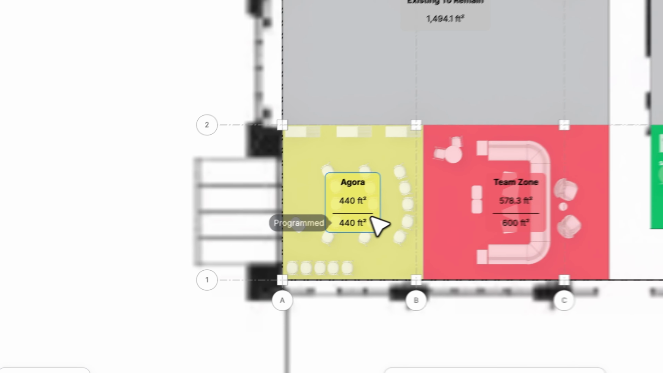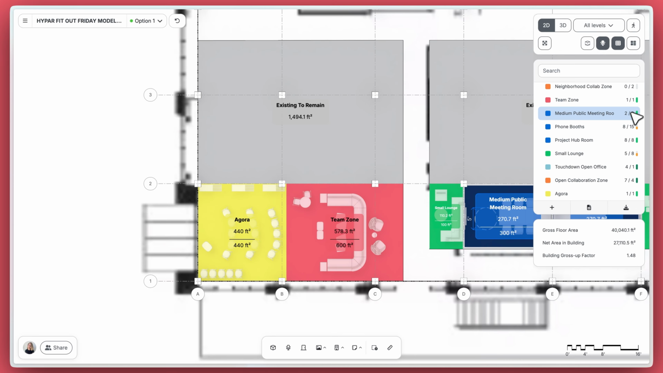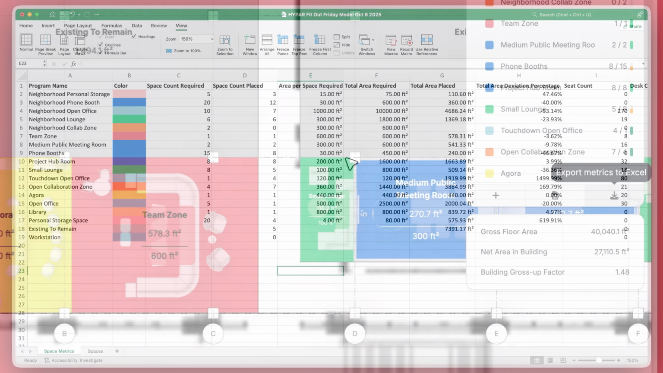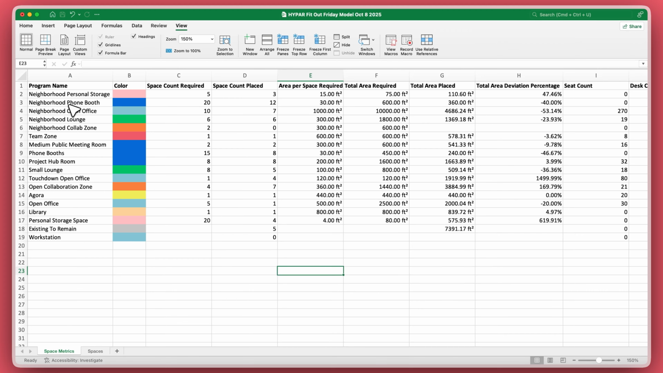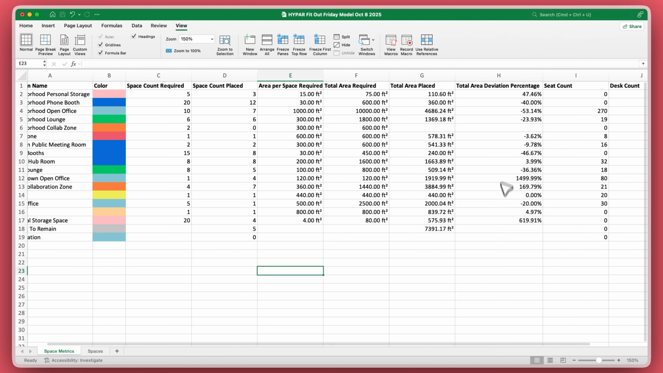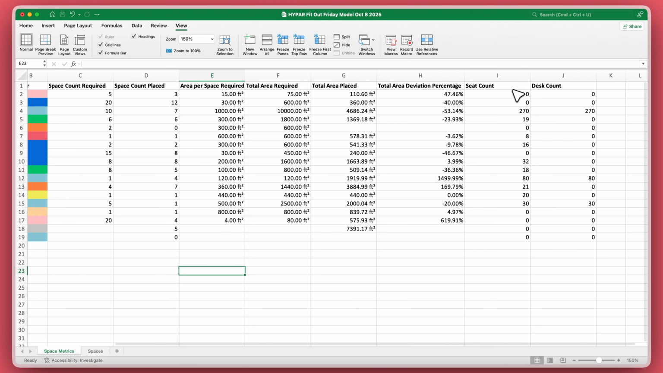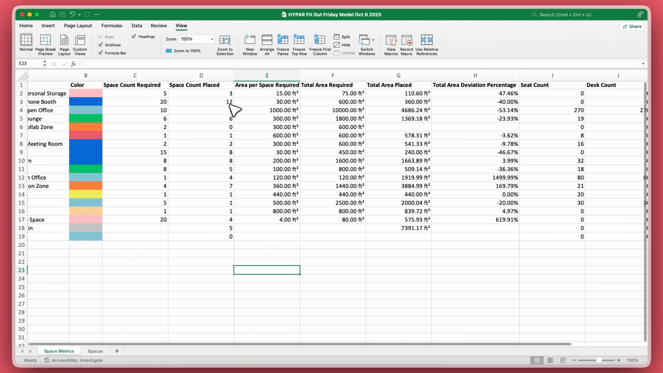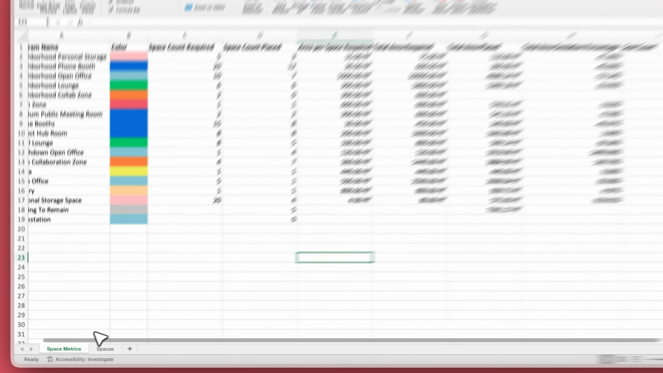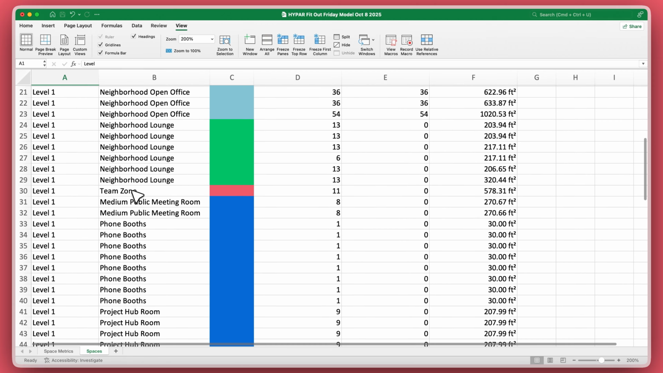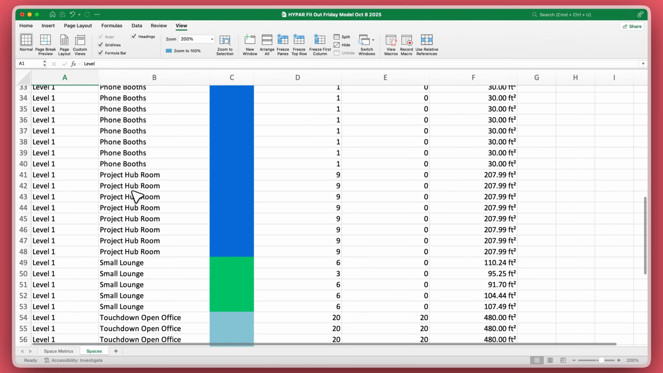In my requirements panel, I can track count by type. And if I want to dig deeper, I can export all of this into a spreadsheet. Here's what that looks like. I get areas, counts, and even deviation percentages if I've set target program areas. I also get desk and seat counts in more detail. Lastly, I get metrics for each individual space in a separate tab. I can then use the spreadsheet to further filter and visualize my data.